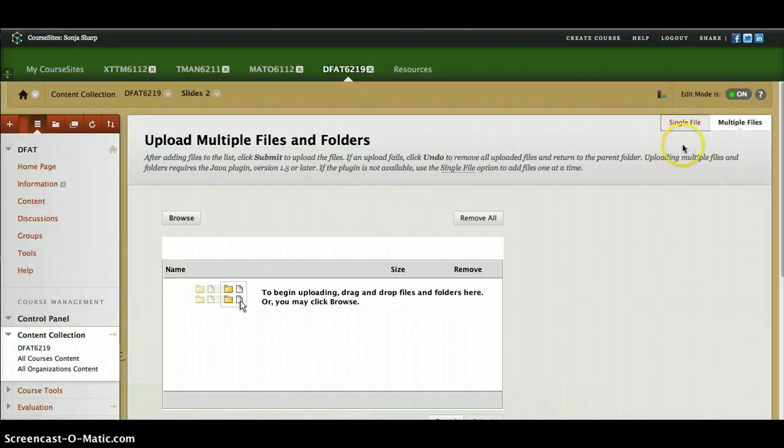Now, you should have either multiple files or single file. Some computers seem to only offer the single file option. I have luckily the multiple one, but I don't know what the reasoning is behind that, why they've got just a single file, but hopefully most of you will have the multiple files.